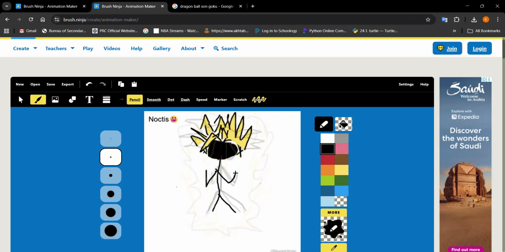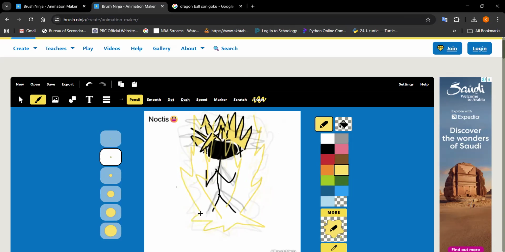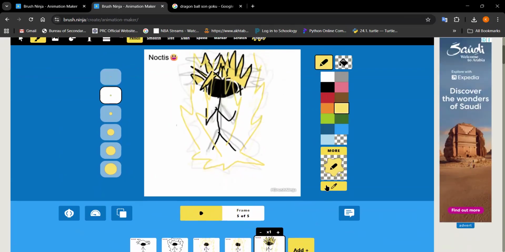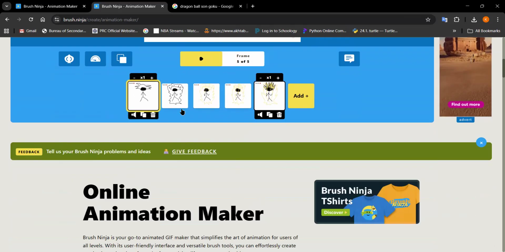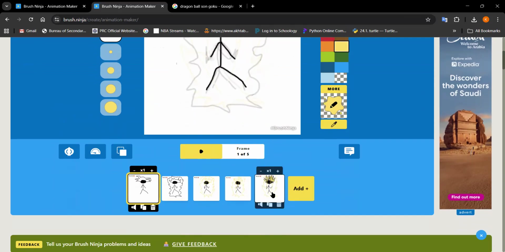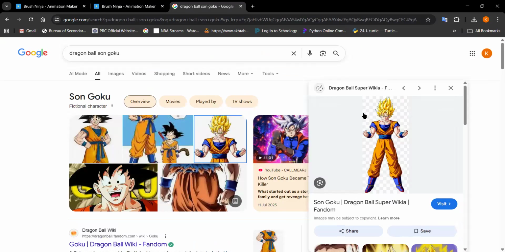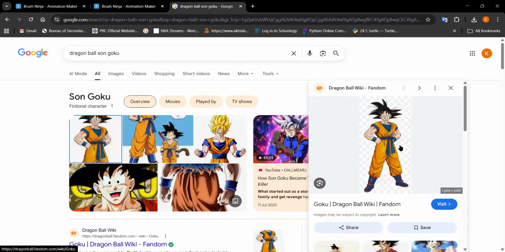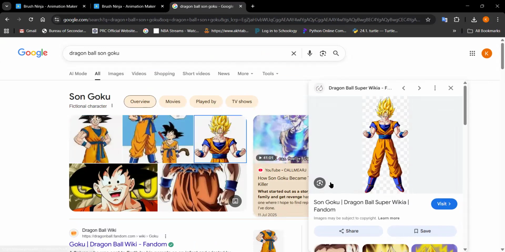The body is changing. There we go. Aura again. There we go. And class, as you can see, we have drawn the frames, 5 frames of our animation of Son Goku. This is Son Goku transforming from this into this in a stickman version.